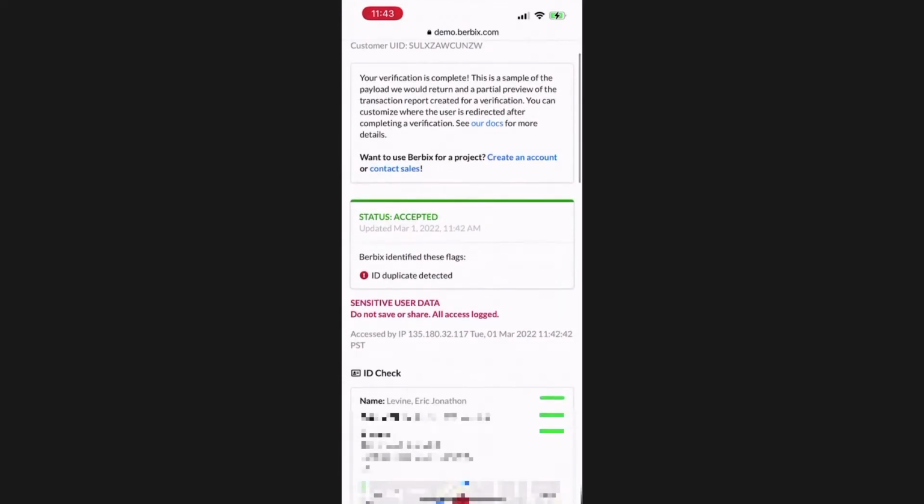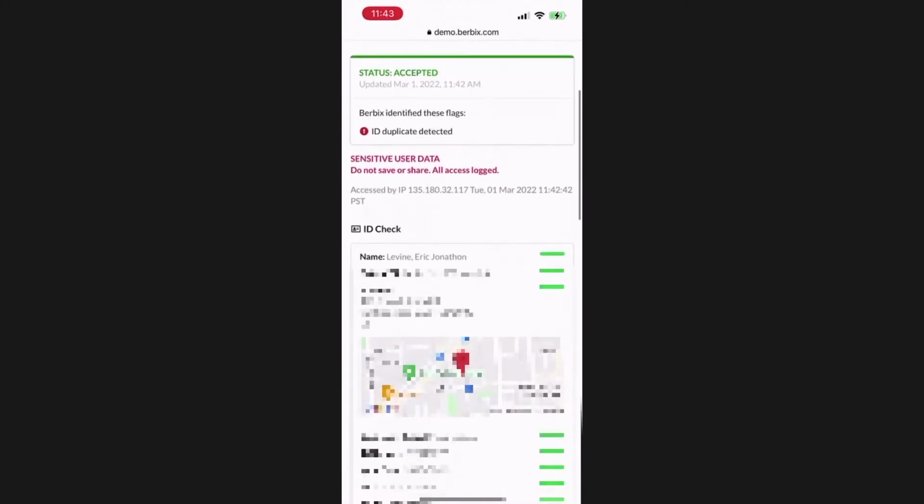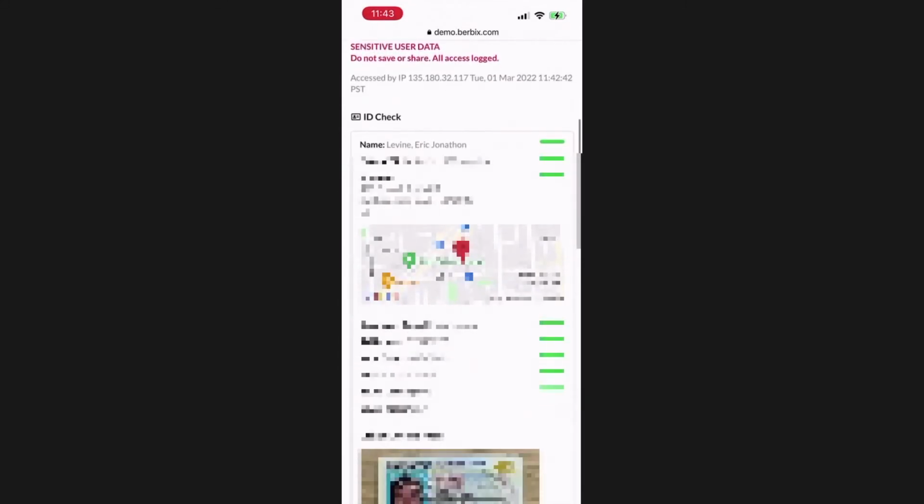The first thing that we'll see is that this transaction has been configured to be accepted despite the fact that it is a duplicate. It's a duplicate because I've gone through this demo hundreds of times, but as we scroll down, we can see that all the information from my ID was extracted instantly. And you have full control over the types of transactions that are acceptable, those that need to be rejected, and if applicable, the ones that you would like to have manually reviewed.